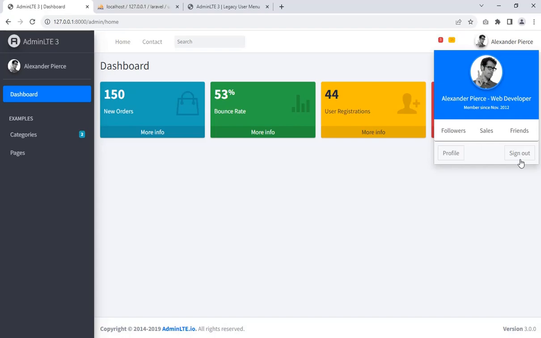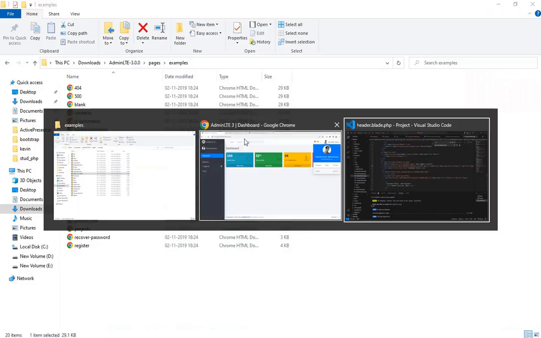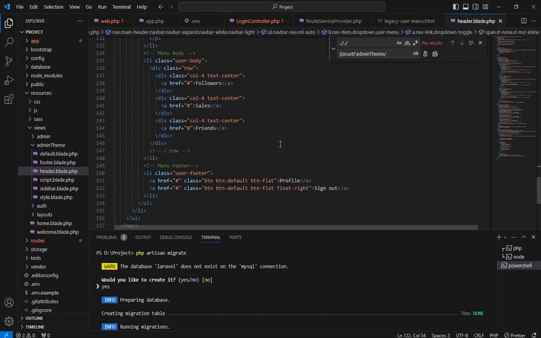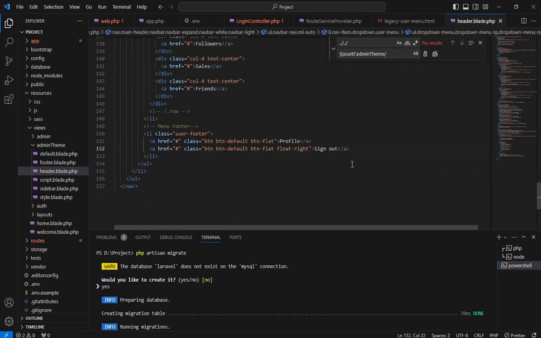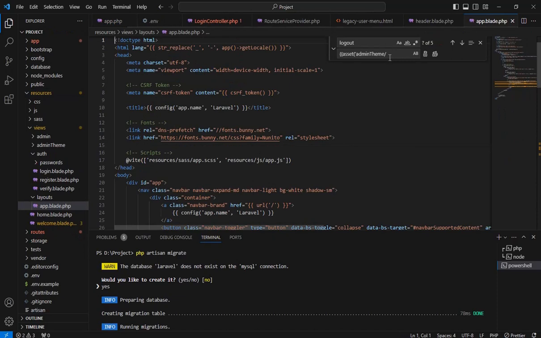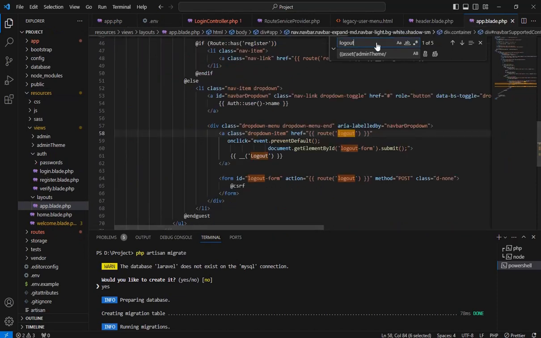Now for sign out we have to do some internal changes in our file. For that we just copy some of the code from the Laravel AuthUI file. The app.blade.php is a master file where we find the logout code. So we just copy the form tag and anchor tag from here and paste this code inside our header.blade.php file.